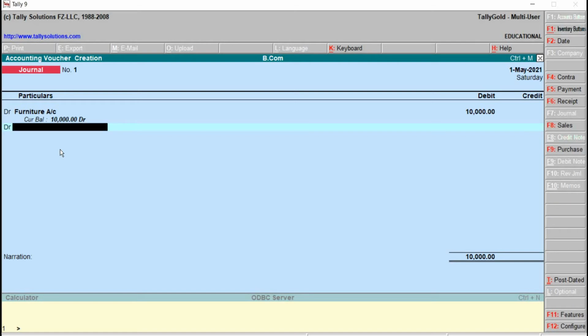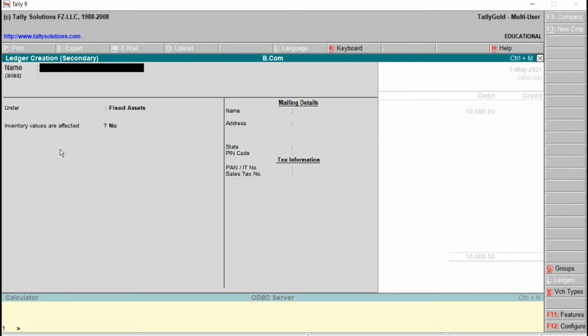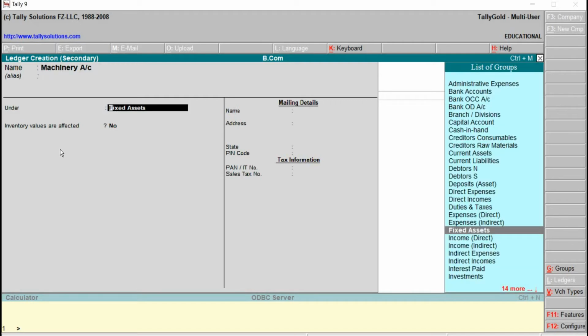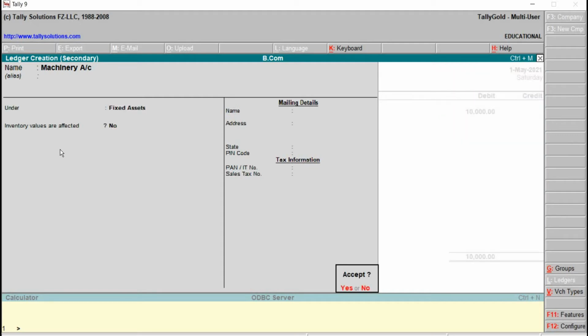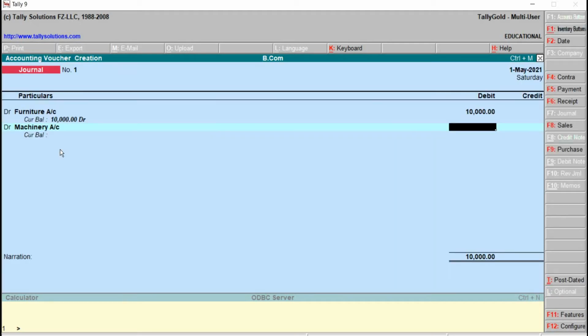Here we have to go for creating. Alt C to create. Machinery account. This also will come under the category of fixed assets. Accept, Y from the keyboard. What is the amount given? 25,000.